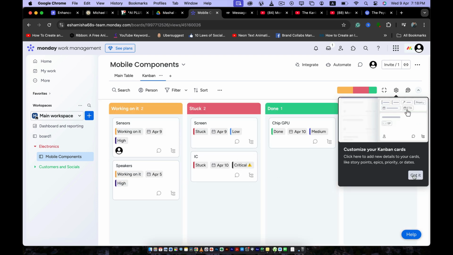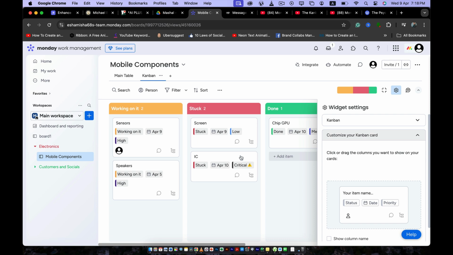So Kanban view is actually done on the basis of status or priority. You can see that these are the works that are in the column of working on it. It's actually segregated in terms of status right now. So these are the projects that my teammates are working on. These are the stuck ones and this is the done one.